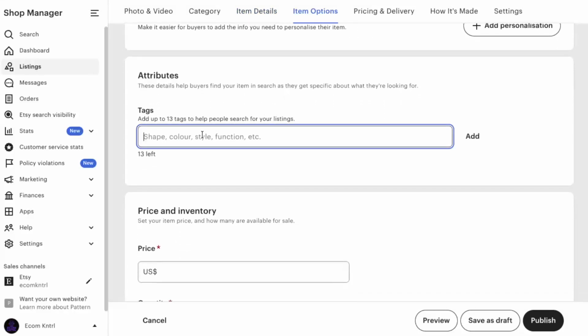Somewhere in the middle of the form, you'll find the Tags field, usually in the listing details or item options area. When you reach the tag section, click into the tag input box and type in your first tag. A tag is simply a short phrase that describes your product and matches what a buyer might type into the Etsy search bar. For example, if you sell handmade candles, a tag might be soy candle or lavender candle.